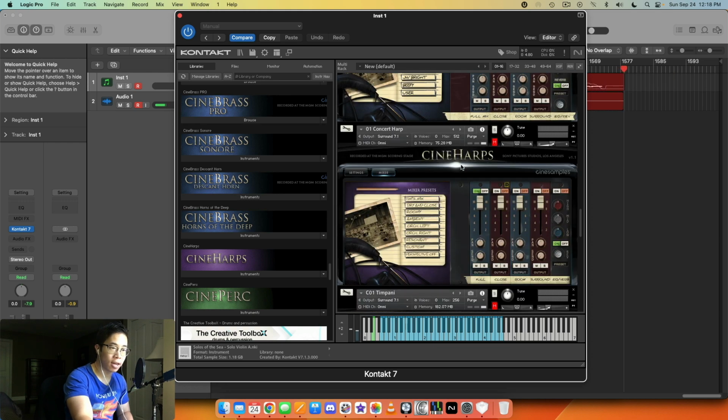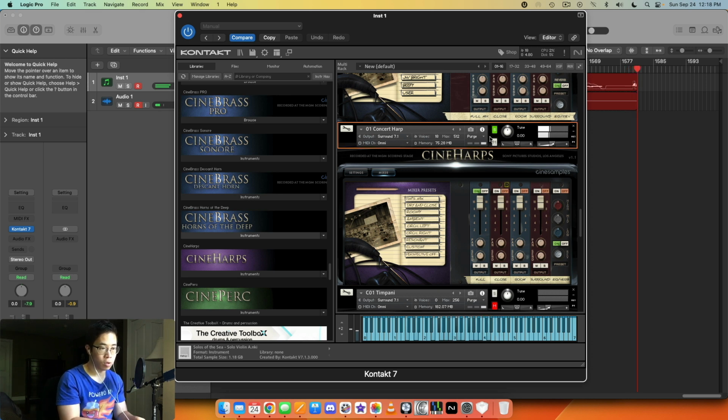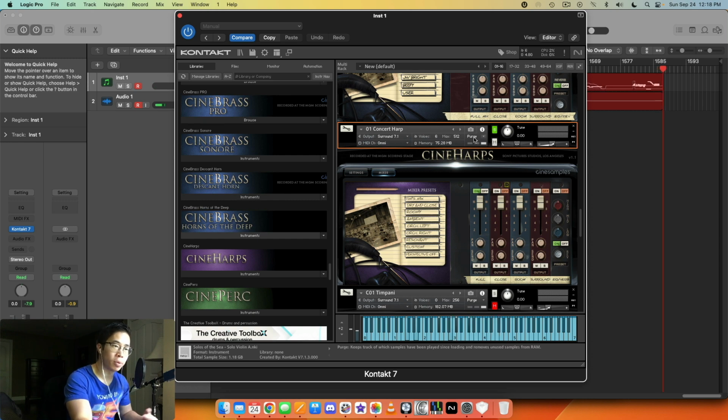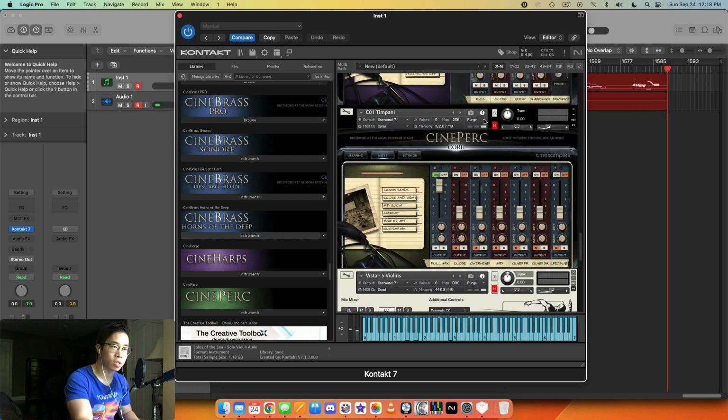Okay, then I also use the harp quite a bit, Cineharps. Here's just the concert harp patch. It has such an open, detailed, pretty sound there in the Sony scoring stage.